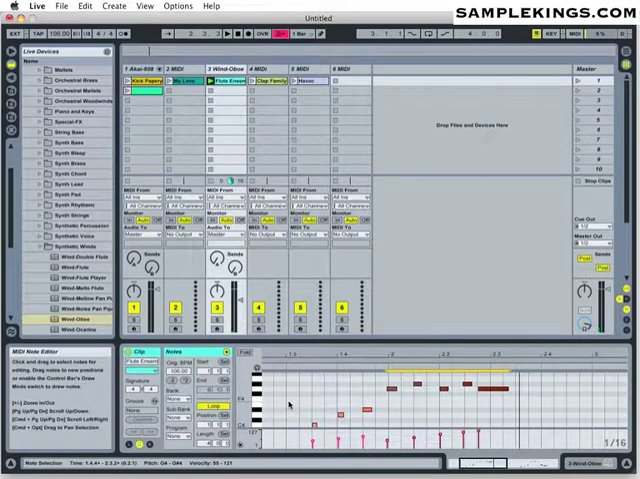See? And we get this feeling like we're going to go up in volume, you know? So, one cool trick to work when you're using velocity settings. So, that's how we can edit some of our MIDI data.